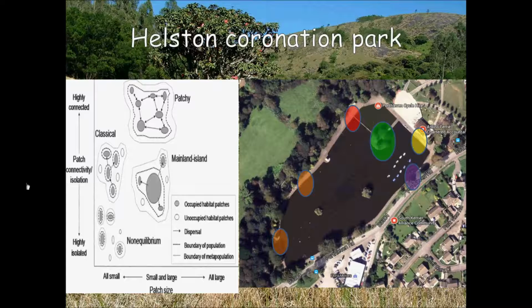Helston's Coronation Park's duck metapopulation is best described as a mainland-island concept. Most of the ducks would go to the green circle. It offered rest and shelter and was away from humans' direct path, so a bit less disturbed. But it was still close enough to visit the nearby circles like purple, yellow, and red, which a lot of humans would go to feed the ducks, because it's near the restaurant and near the main road.